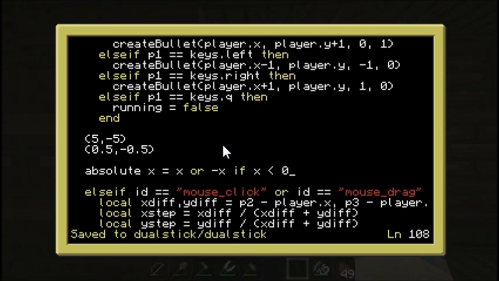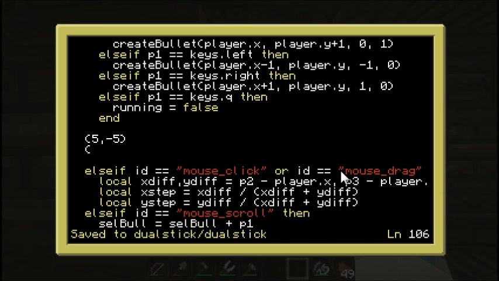So if we were to take the absolute values of our x and y, it would be equal to abs of 5 plus abs of negative 5, and that is still equal to 10 because the negative sign is removed. That just evaluates into 5 plus 5. That's what absolute value means, and we have that function. It's called math.abs. It's in the standard Lua library, so we're going to be using math.abs here, and that allows us to create a normalized value like that. So let's do that now.